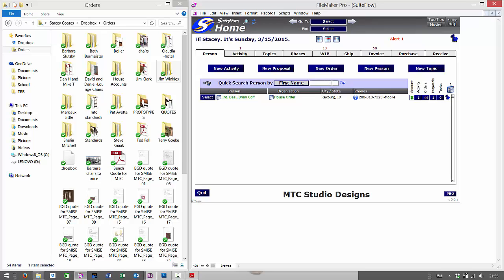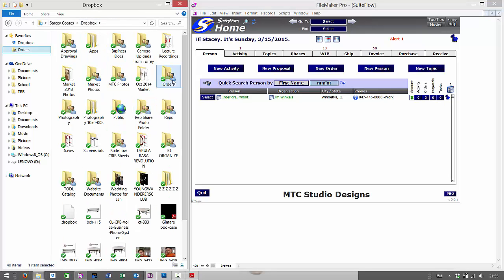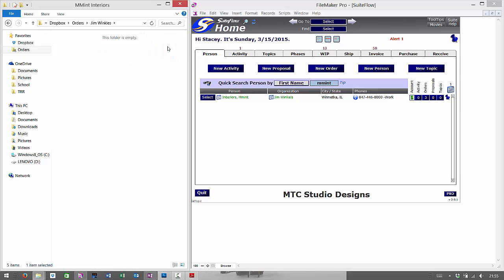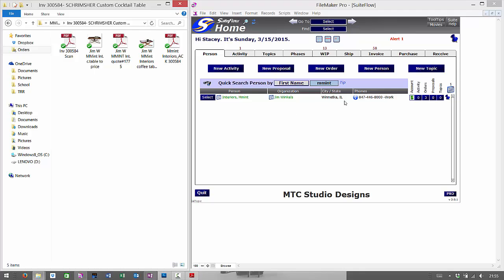Anyway, you just need to make sure that you are able to insert this information, and you're going to search by first name. So I'm going to type in Mint Interior, or Mint, I'm not going to type in the interiors, and her information is going to automatically come up. So I'm also going to go into Dropbox, and I'm already in the orders folder. Here, her rep is Jim Winkles, and this is the order that I will be correcting.